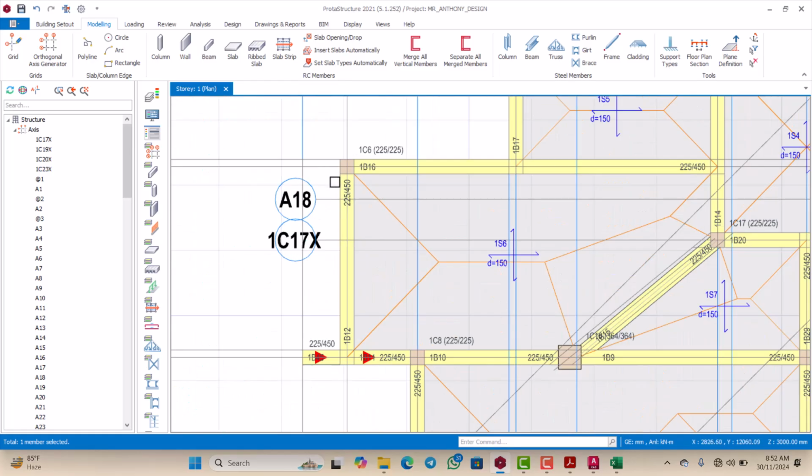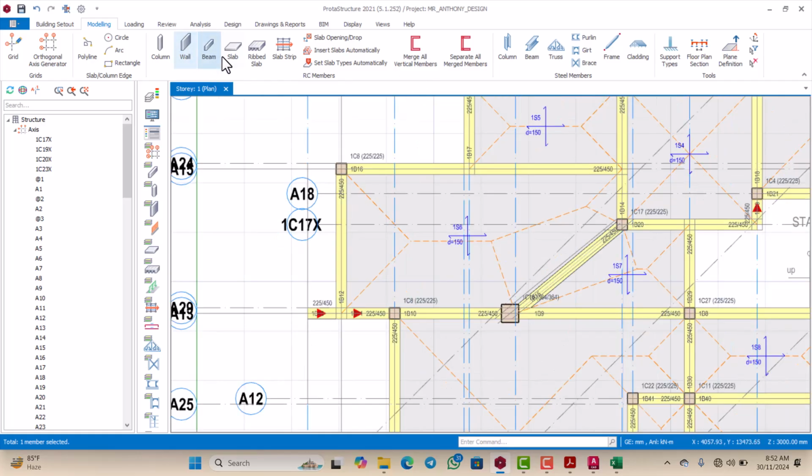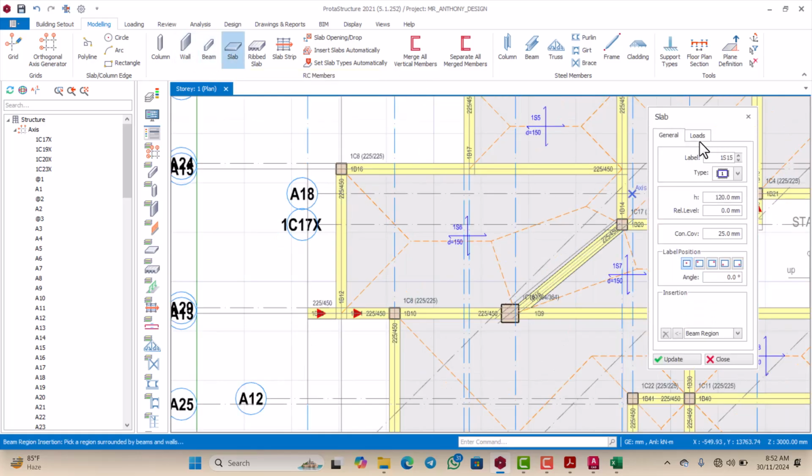This is where we are at this point. So you go back to slab. Under slab, you click on this, come to this type 12. So you define this as your 150. Define this. So the concrete cover still remains the same.